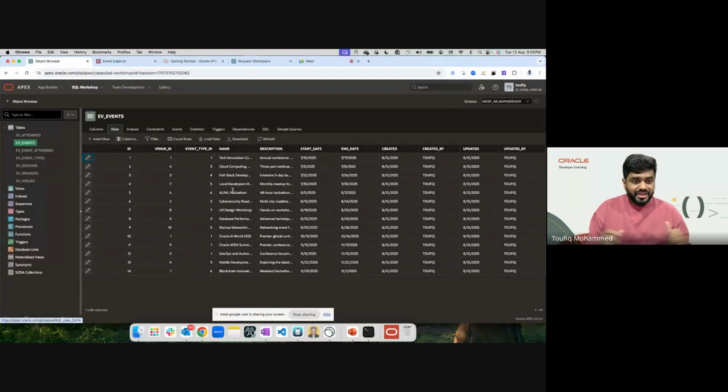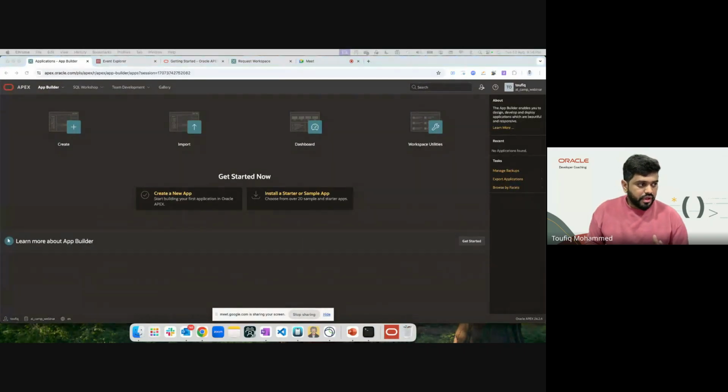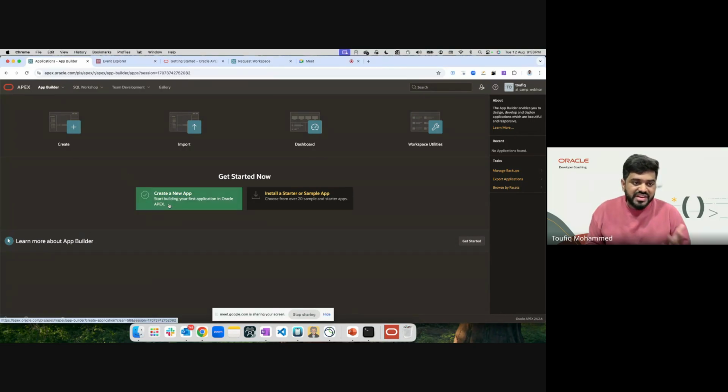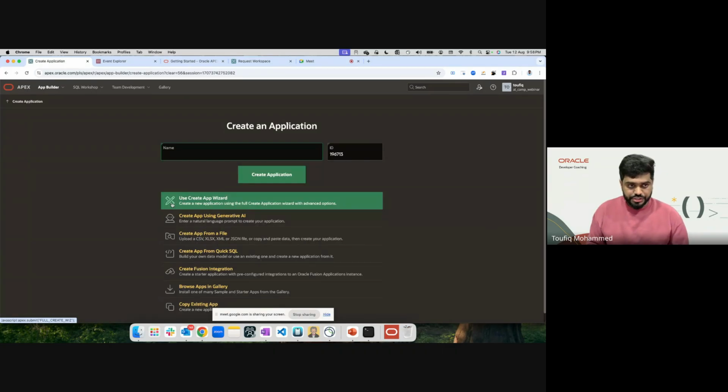All right. Once I have the data model created, what is the next step? Get to the business, build the app, right? We're going to build the application. To do that, I'm going to go to App Builder. On the App Builder, I'm going to click on Create a New App. We don't have any application in the workspace. This is an empty workspace. I'm going to click on Create a New App to build an application.